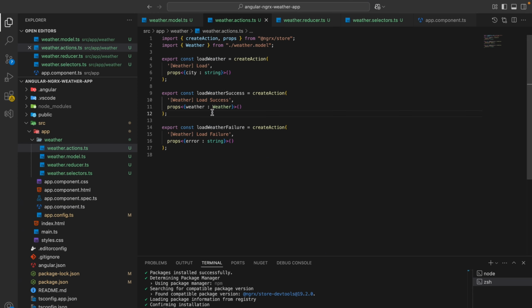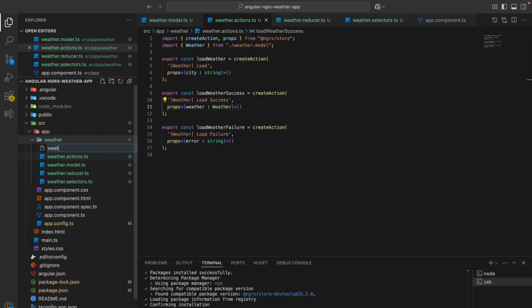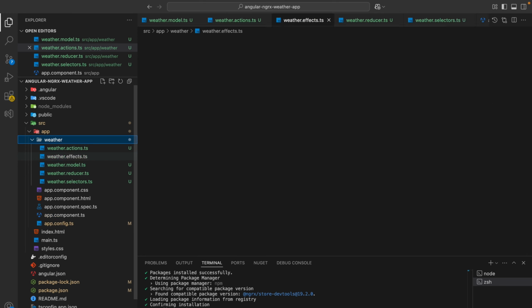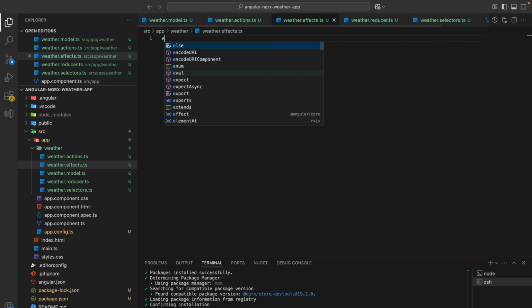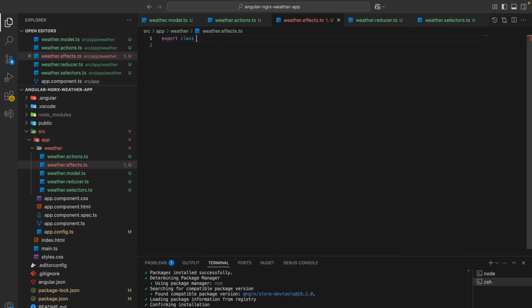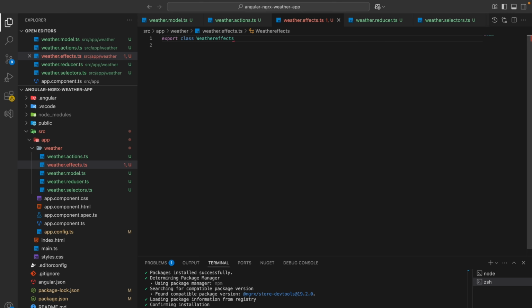So for that, now we need to create our NgRx effect. So inside this weather folder, we will create our NgRx effect file. Okay, so we will call it weather.effects.ts. That's it. Now we can write our effects logic inside this file. So we will create our class and we will call it WeatherEffects. So it will be WeatherEffects. Okay, and this class we will make injectable.